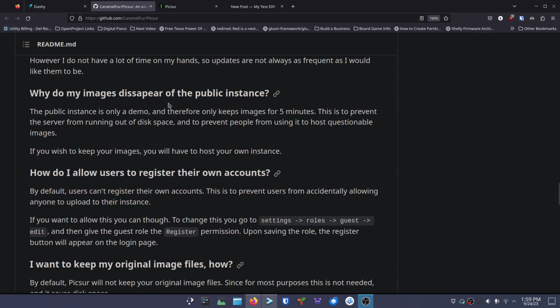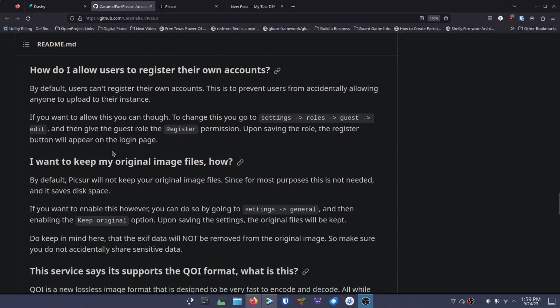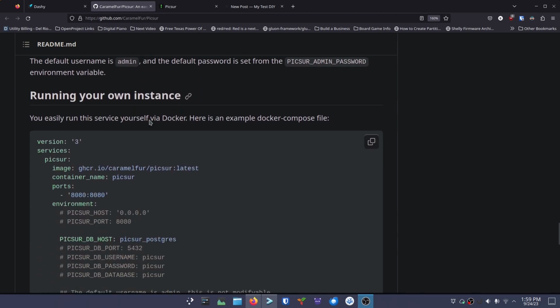Now, why do my images disappear off the public site? So he has a public site for demo. He cleans it off every once in a while because it's not intended to be something for everybody to use. It's just intended for you to test out and see what you think of it. He's got a few different things here, so really just something to go read through.